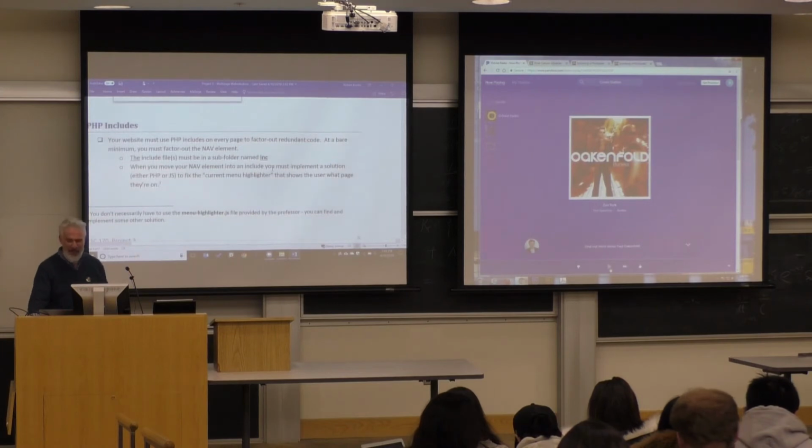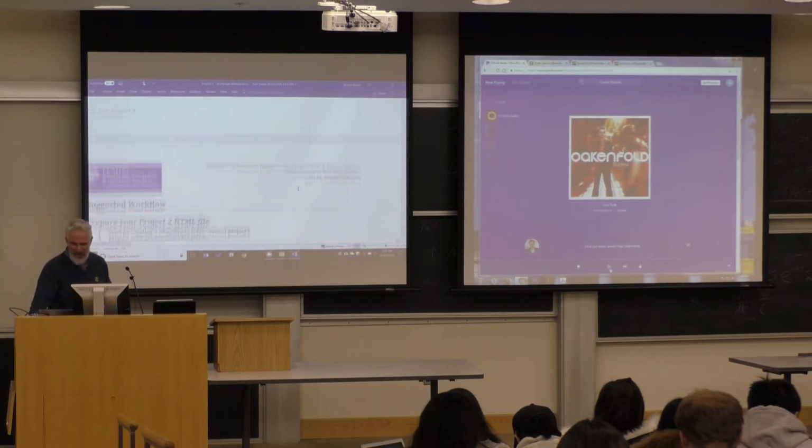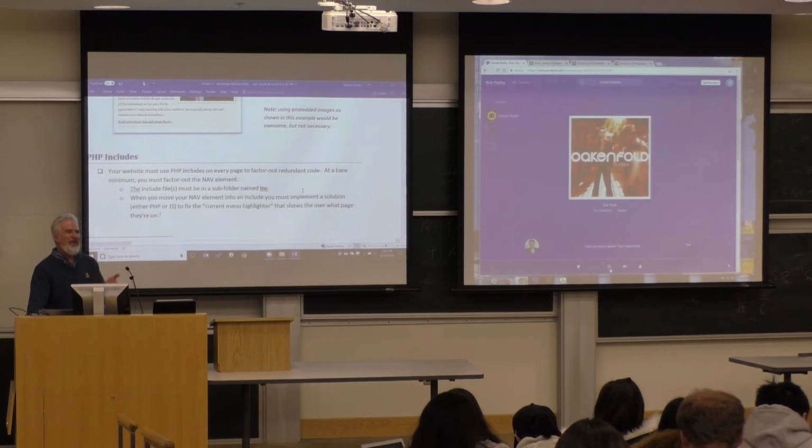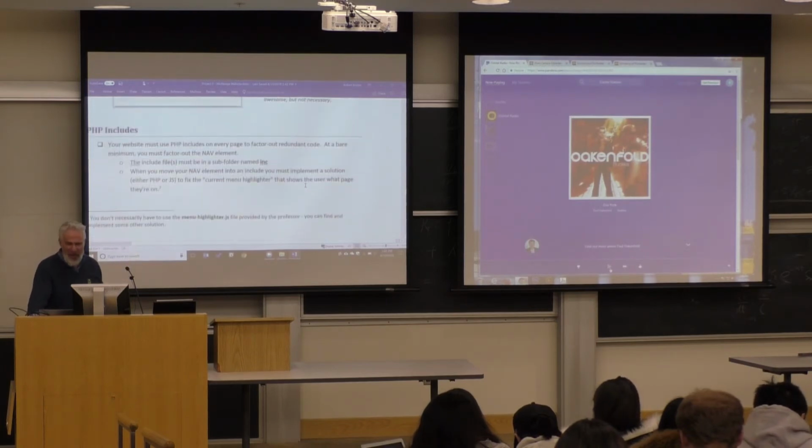And then yes, PHP includes. So at a bare minimum, I say you've got to factor out the nav element, and you should also factor out other things as appropriate. Okay, that's pretty much the bulk of the requirements. Actually, that's all the requirements, that's in that first part.